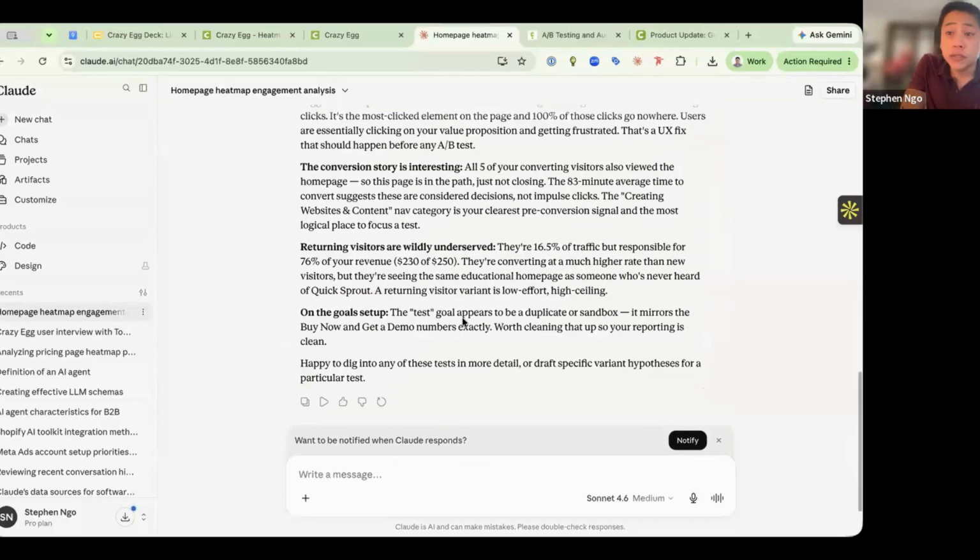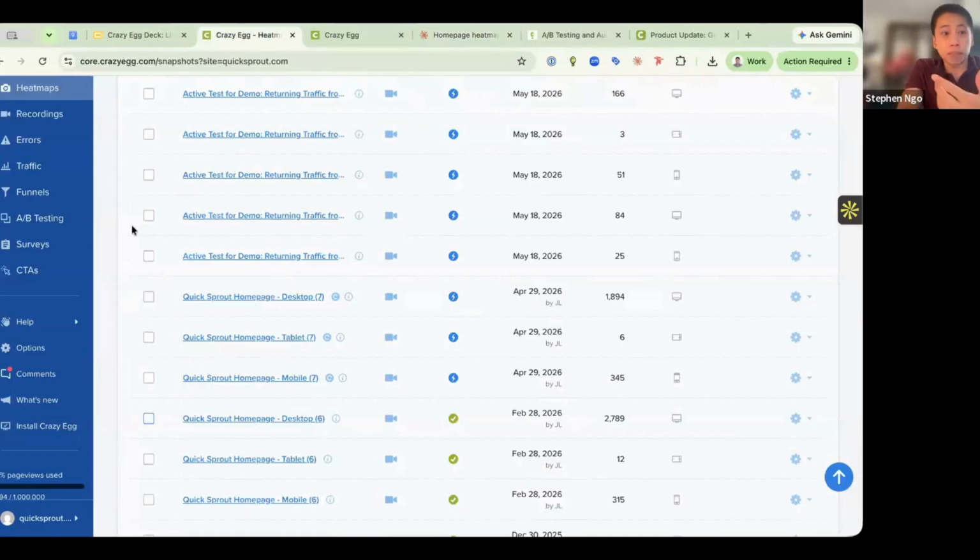But yeah, effectively, this is how we're already using AI at Crazy Egg, and we're going to show a little bit more later. But that's heat maps.